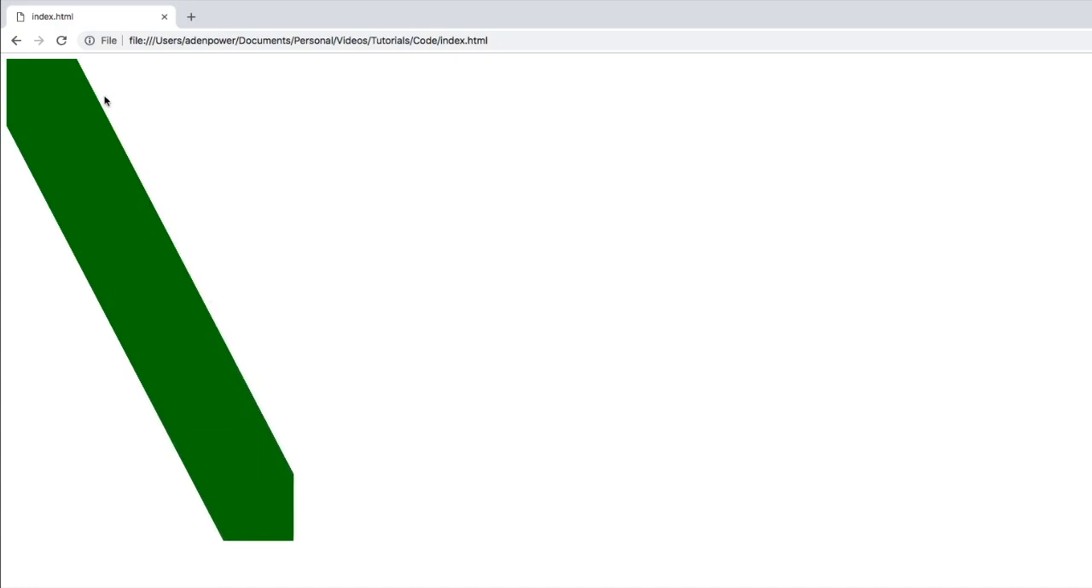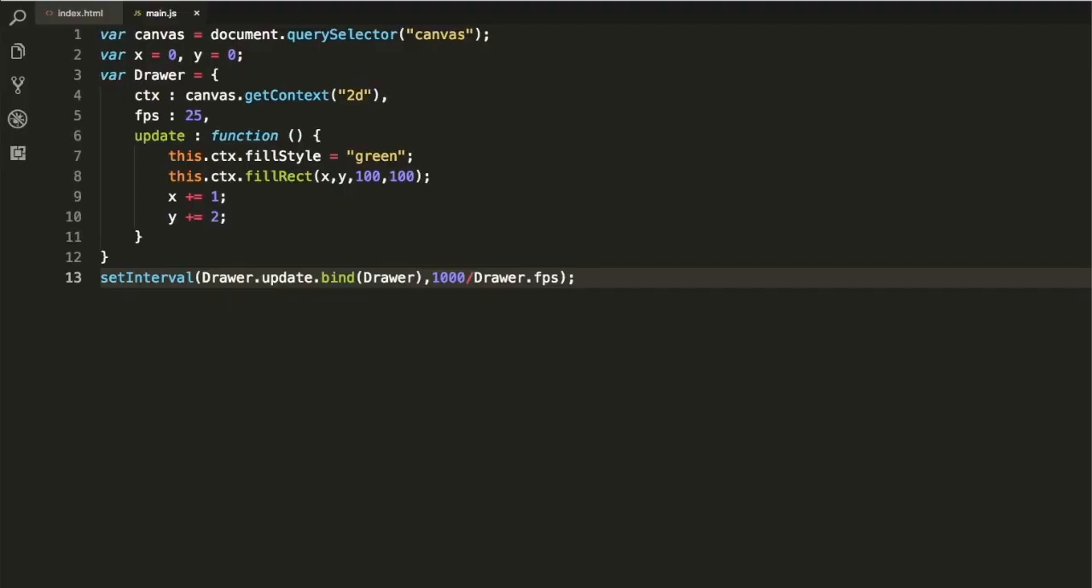We can test it in the browser now, but we have missed one step. Can you work out what it is before I show you? Well, basically, the square is being drawn every frame in a new position, but where it was in the last frame is not being cleared. In order to solve this, we just need to return to our code, where we are going to add one more line.